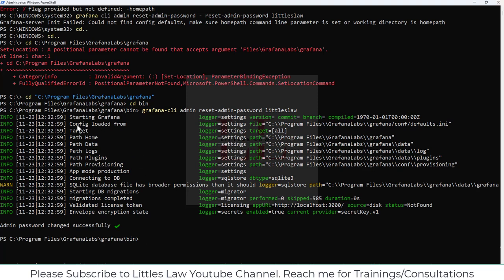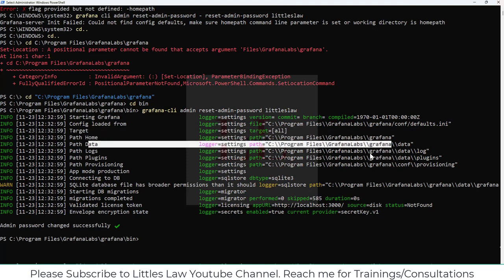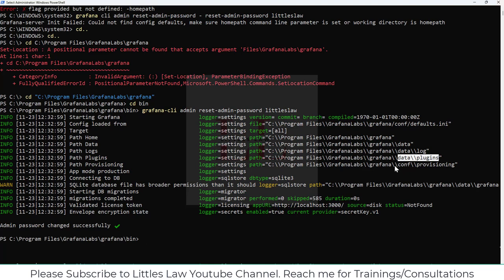So we've got starting Grafana, config loaded from, which is the location where the config file has been loaded, and then the target is set. The path home is also set, and the path data is in the data folder, and then the log, plugins, path provisioning, and then the logger SQL type. The data type is SQLite3. Migration is completed, so everything looks fine. That means the password changed successfully.